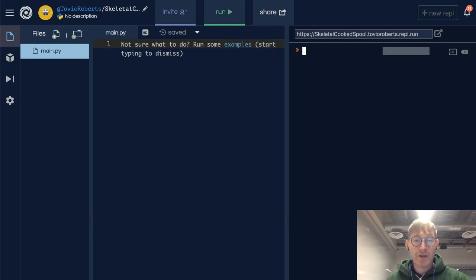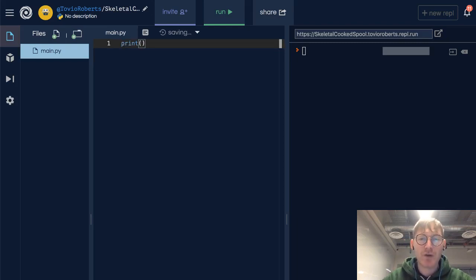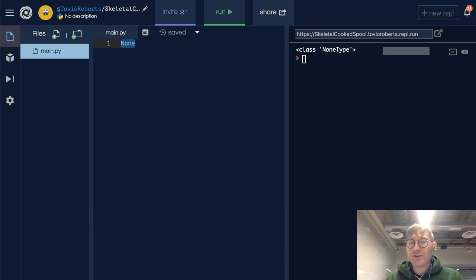So we've seen the None type a few times already. I'm going to go ahead and just print the type of None. And we can see that it's class NoneType. The NoneType class has only one potential value, and that's None. We can consider this to be the absence of a value, but it actually is a value called None that just represents the absence of a value.